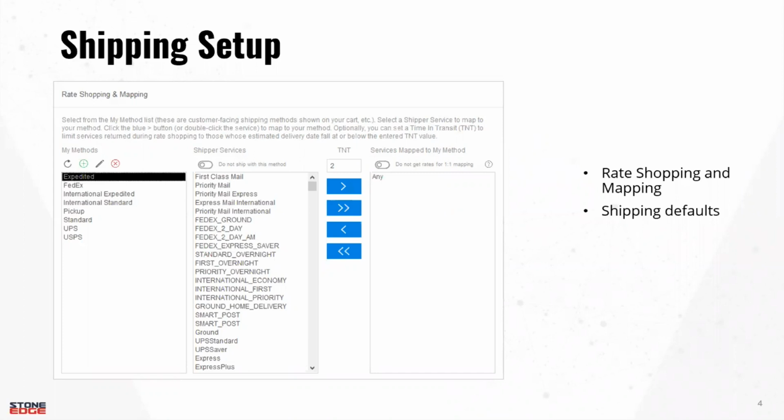Now, anytime you're rate shopping an order with Standard as a shipping method, only the rates for priority mail, first class mail, UPS ground, and FedEx ground will be displayed. One other feature available is where you can limit the My Methods to only return rates for services that can be delivered within a set amount of days. We refer to this as TNT, or time in transit.